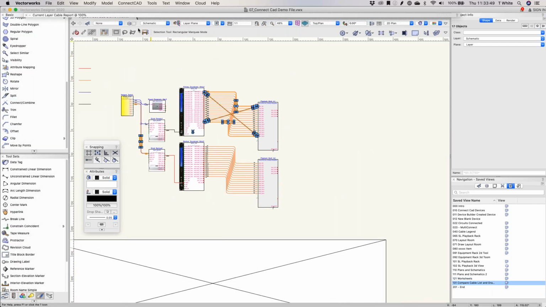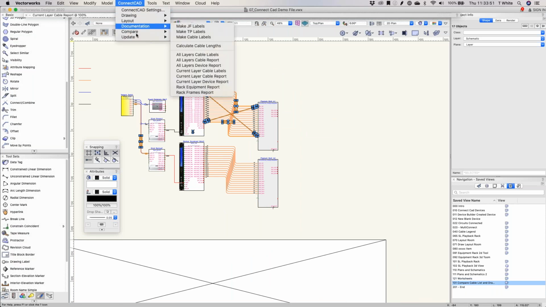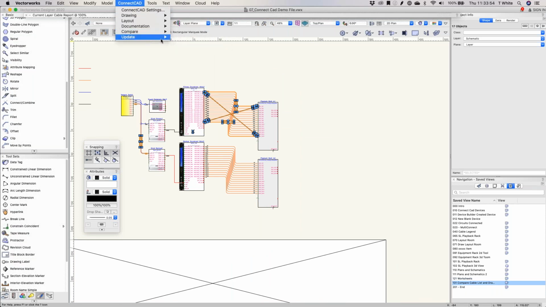Now, as another tool, if you don't have any circuits in the ConnectCAD drawing, you can get ConnectCAD to draw the connections as well, which is really, really useful.